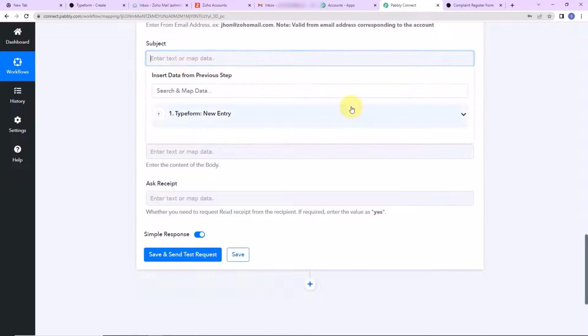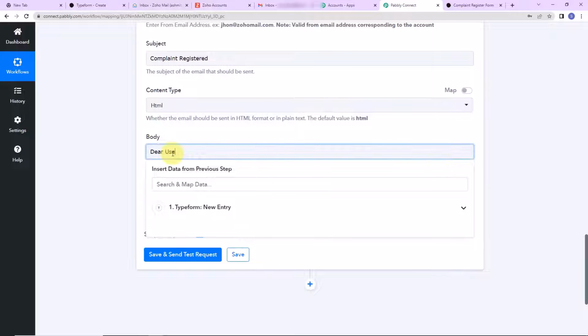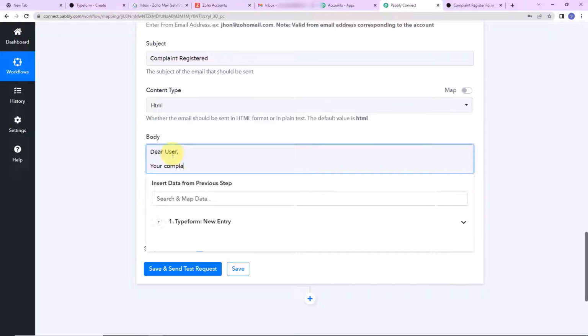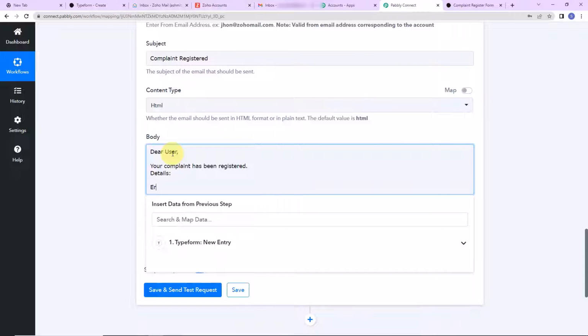Next is subject. So here I'm going to tell the user that complaint registered. Okay, so here I'm going to write complaint registered. Then the content type is HTML. Now the body. So I'm going to write, dear user, your complaint has been registered. Details. Now here I'm going to write the details. First of all, error name.